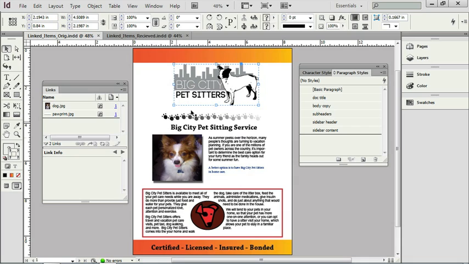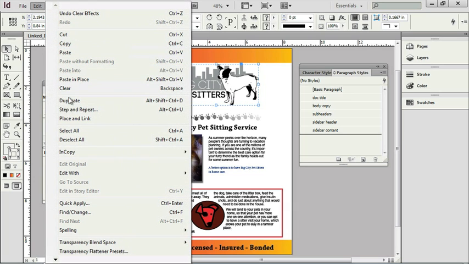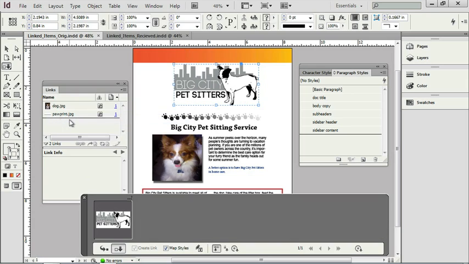Alright, we have our Big City Pet Sitters logo selected, and we want to share this, or actually link this, over in the Linked Items Received InDesign document that's also opened. How do we do that? Let's go up to the Edit menu, and right here there's a new command called Place and Link. If we click this, you're going to see a ribbon open. This is your way of seeing exactly what you have selected and what you intend to link.